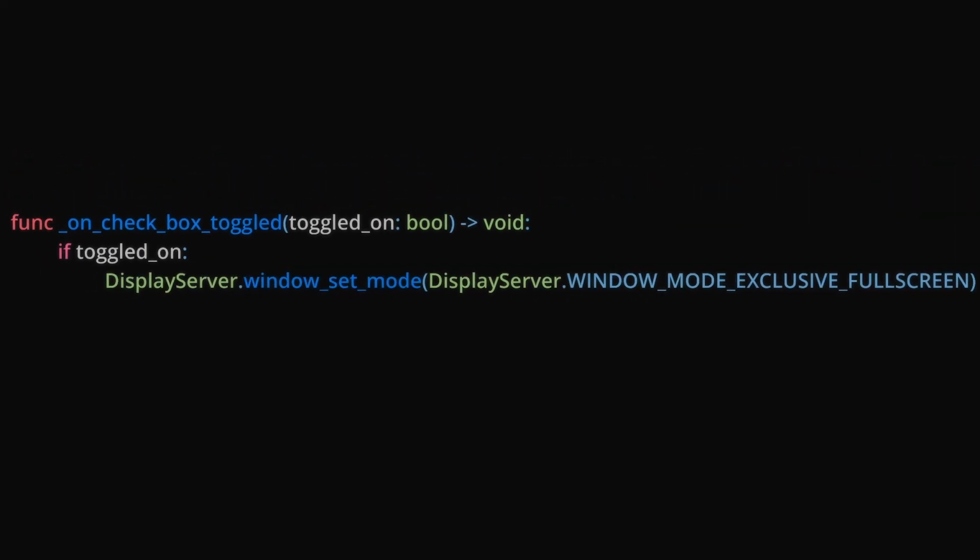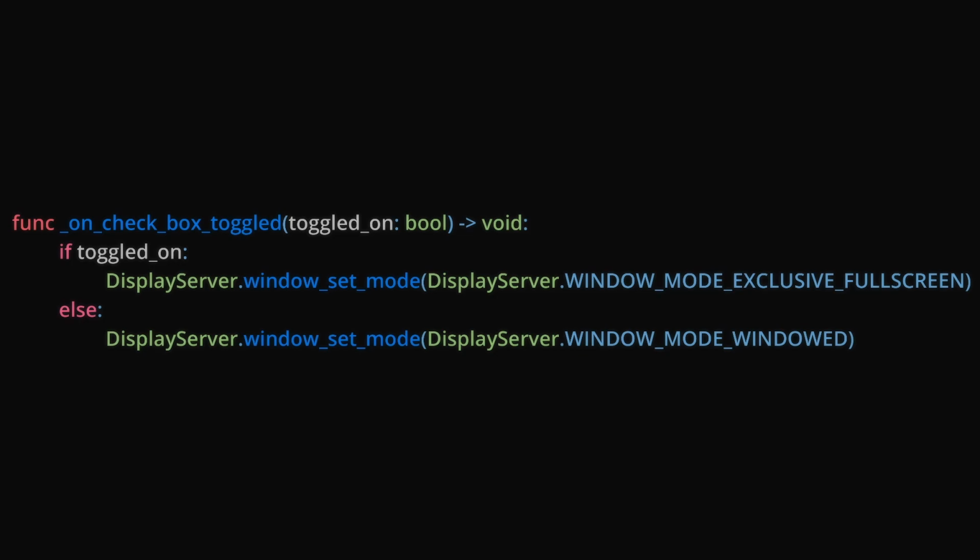If so, then we will grab the display server and use the function window set mode. Within this function, we will use the exclusive full screen mode. In the else for the script, we will write the same line of code, but instead use the windowed mode.